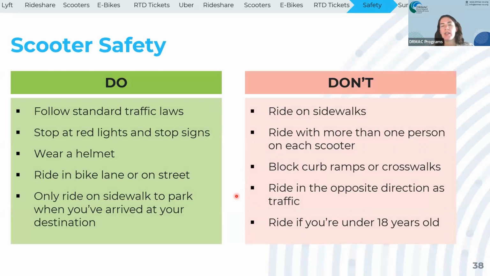Don't block any crosswalks, ramps, anything that would prevent someone from moving on the sidewalk. Make sure, again, you're riding in the same direction as traffic, and then you do have to be 18 years or older to use Lyft or Uber.